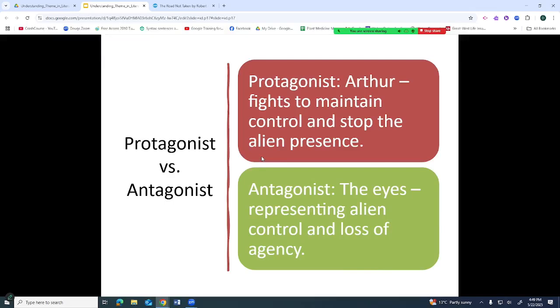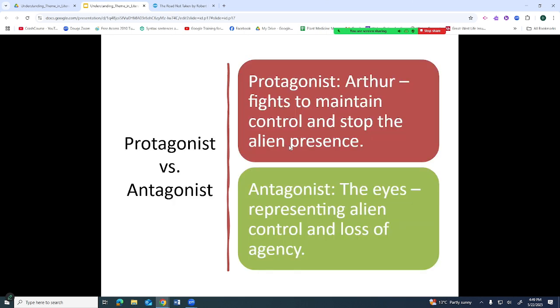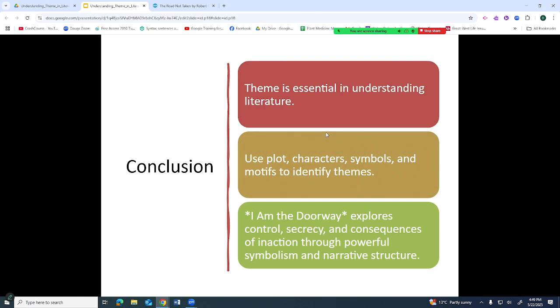And these are all quotations, right? Literary devices, imagery, symbolism, protagonist versus antagonist, so all these story elements. Theme is essential in understanding literature. Use plot, characters, symbols, and motifs to identify themes. I Am the Doorway explores control, secrecy, and consequences of inaction through powerful symbolism and the narrative structure.